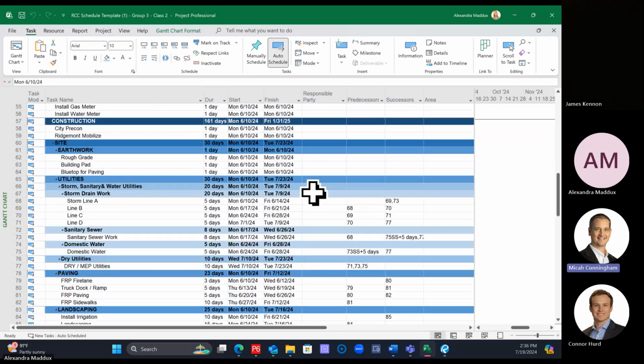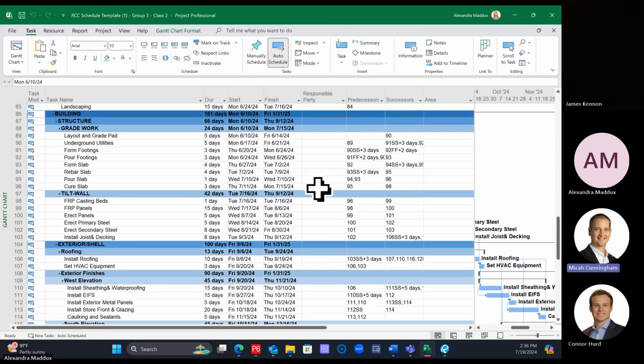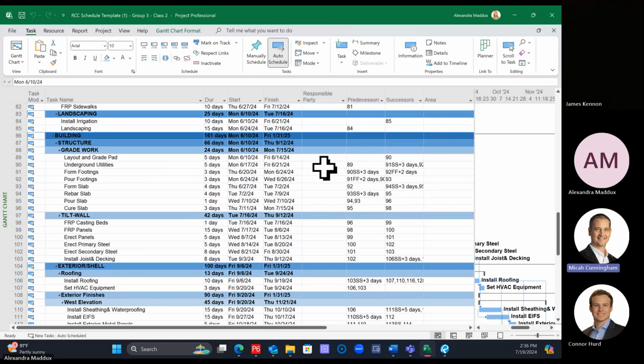Okay, so let's go through and let's start with building. We don't need to necessarily do everything before, but starting with the first activity in the building, assign responsible parties to your activities, and you can just make it up. But like I'm just going to say layout and grade pad. Let's say that that's the concrete crew. I'm going to say concrete crew for this.